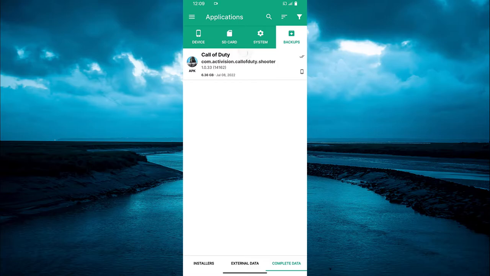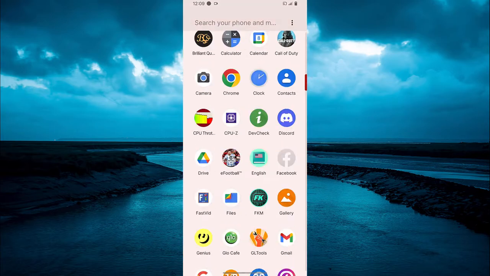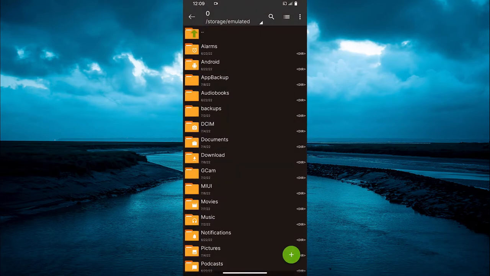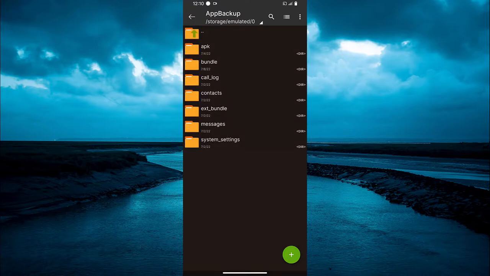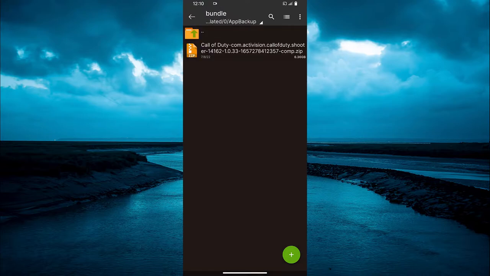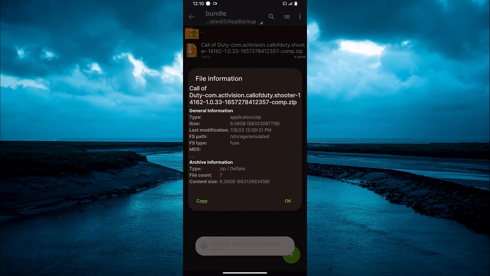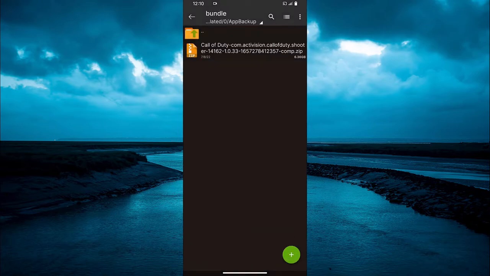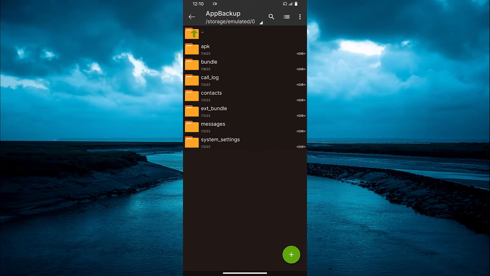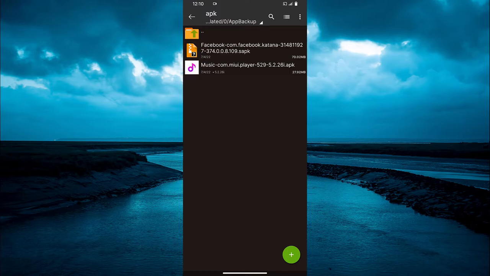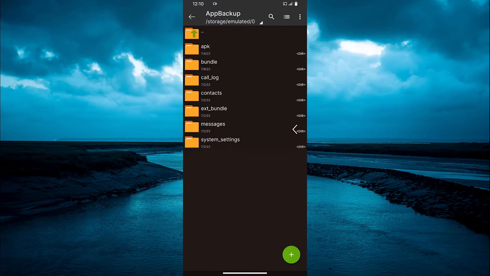If you want to locate where the file is, just go to the file manager. Any file manager, you can go to app backups, go to bundle. Here we find the Call of Duty complete data. For APK, this is where you find APK.